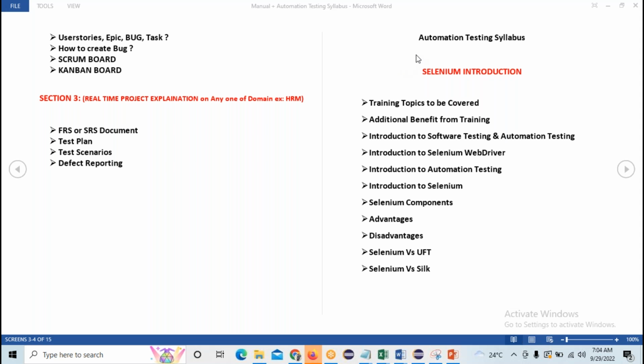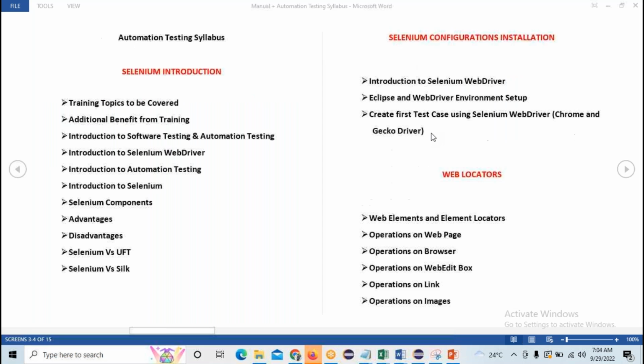And coming to the automation testing syllabus, first we are going to see a small introduction about Selenium. Once the Selenium introduction is done, we are going through the configuration of Selenium. Okay, how to install Selenium on your laptops, how to install Eclipse, how to install the WebDriver, and we are going to see all these things. And later we are going to write one script to automate a login page. First test case, first Selenium test case.